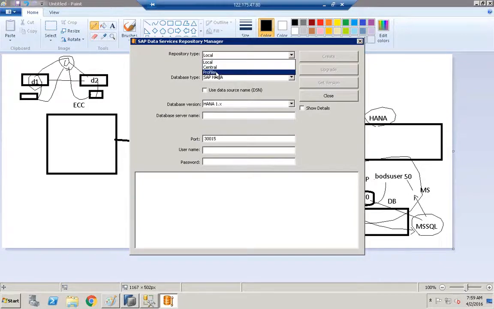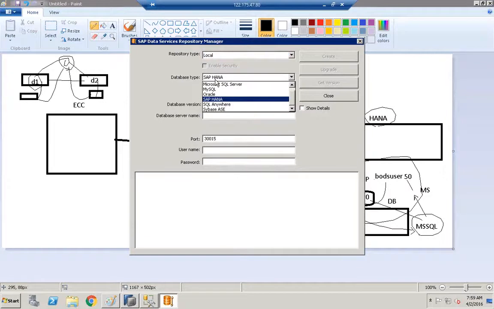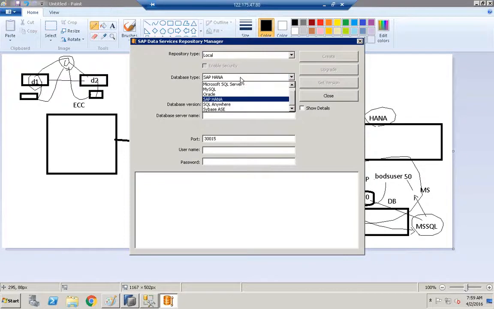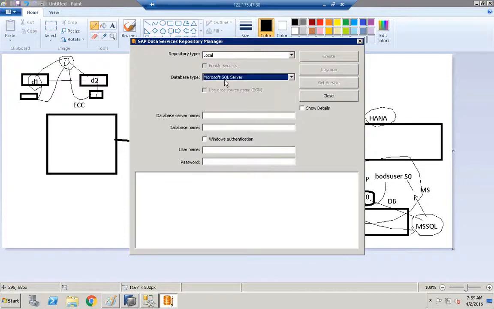So now we are creating a local repository. For each developer we need to have one local repository. So what is the database type I want to create for local? I want to use Microsoft SQL Server. I can also use HANA. I can also use Microsoft SQL Server to create my repository.